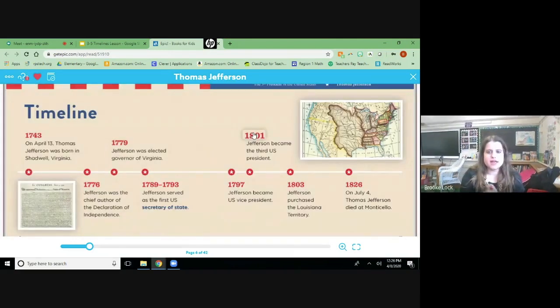So Thomas Jefferson, this is a timeline about his life that's actually within a book. If I wanted to create a timeline about Thomas Jefferson, I could go to Get Epic, type in Thomas Jefferson, and see this timeline for myself. This is actually page 6 of a book by Megan M.